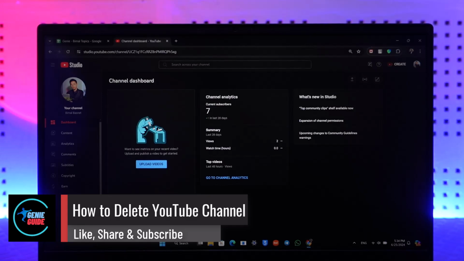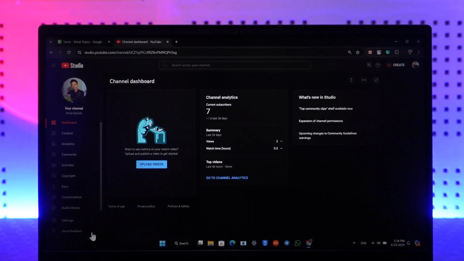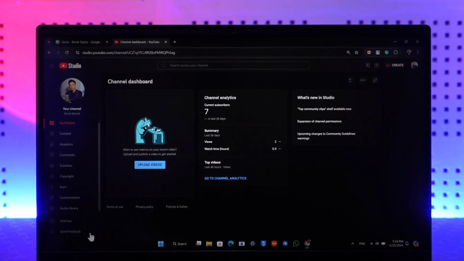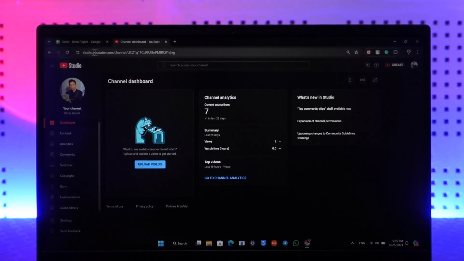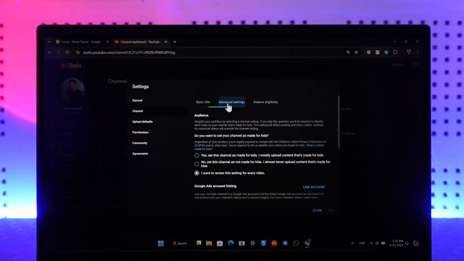In this video we're going to learn how we can delete YouTube channels, so make sure to watch the video till the end. Now if you want to actually delete your YouTube channel, go to studio.youtube.com. Then once you're inside Studio, you want to simply go to settings from the bottom left. From settings over here, you want to simply go to channel, then go to advanced settings.